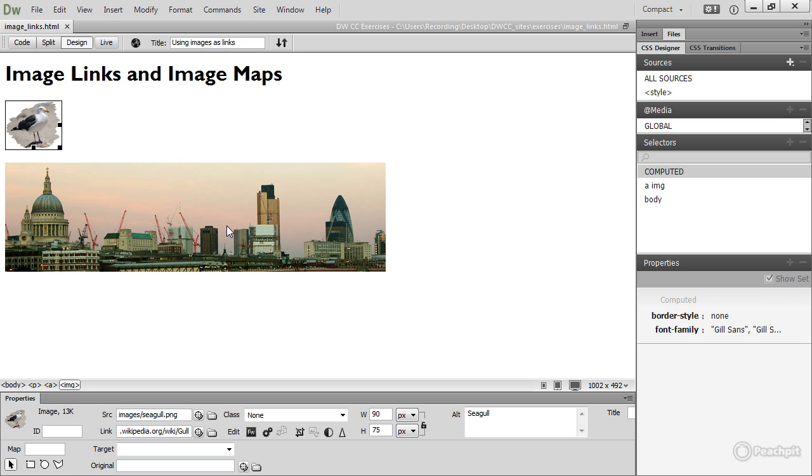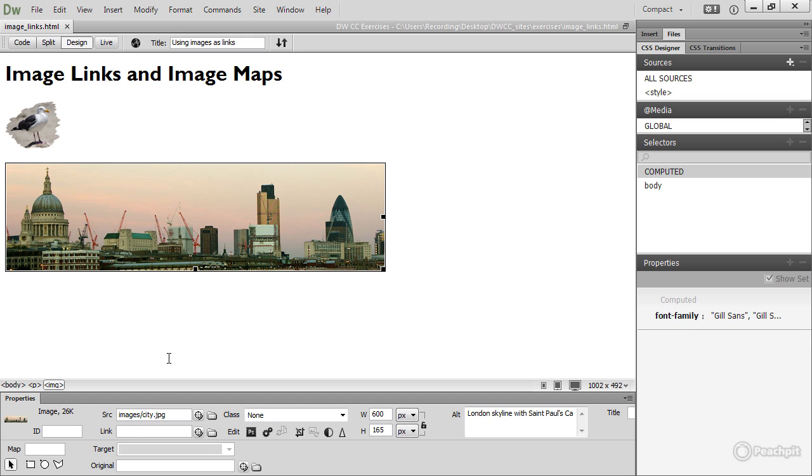To create an image map, first select the image, and then in the Property Inspector at the bottom left are these icons. The first one, Rectangle Hotspot Tool, the next one, Circle Hotspot Tool, and then Polygon Hotspot Tool. I'm going to select the Rectangle Hotspot Tool, and then as you mouse over the image, the cursor turns into a large crosshair. Get to the point where you want to start drawing the hotspot, hold down the mouse button and drag.